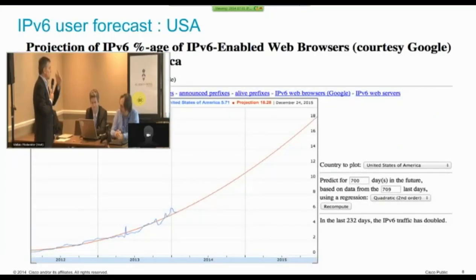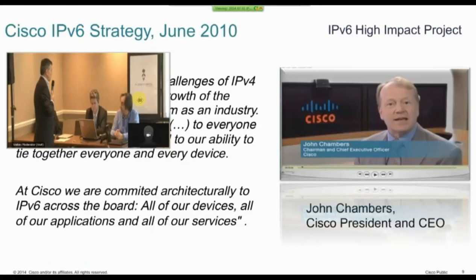Projection again, so same concept. Eric Winker is one of my colleagues who is operating this website where you can decide how you want to model the growth, what kind of curve you want to use, and you basically take the real number from Google and project it. As you can see, in the US by end of 2016, we should be at close to 18% if those ISPs continue to do what they've been doing. Yep, next.